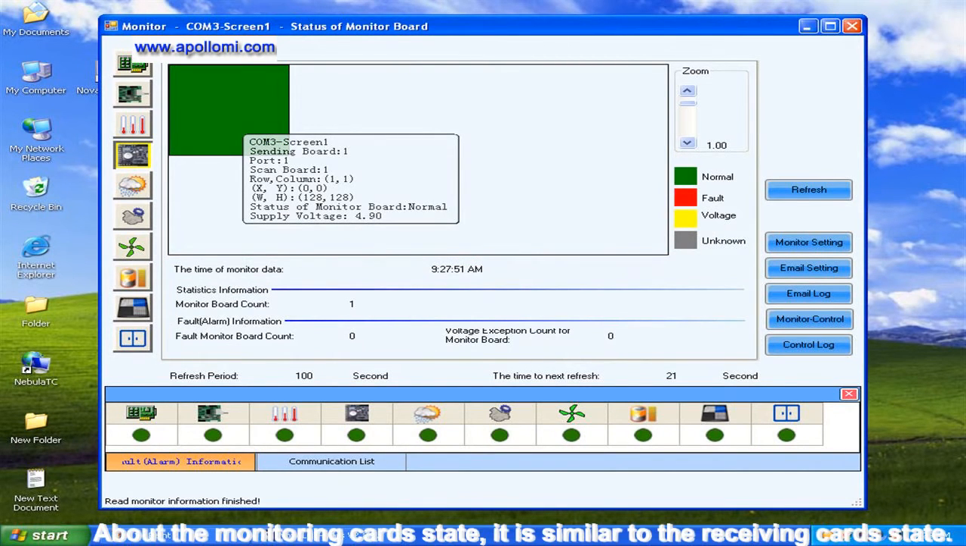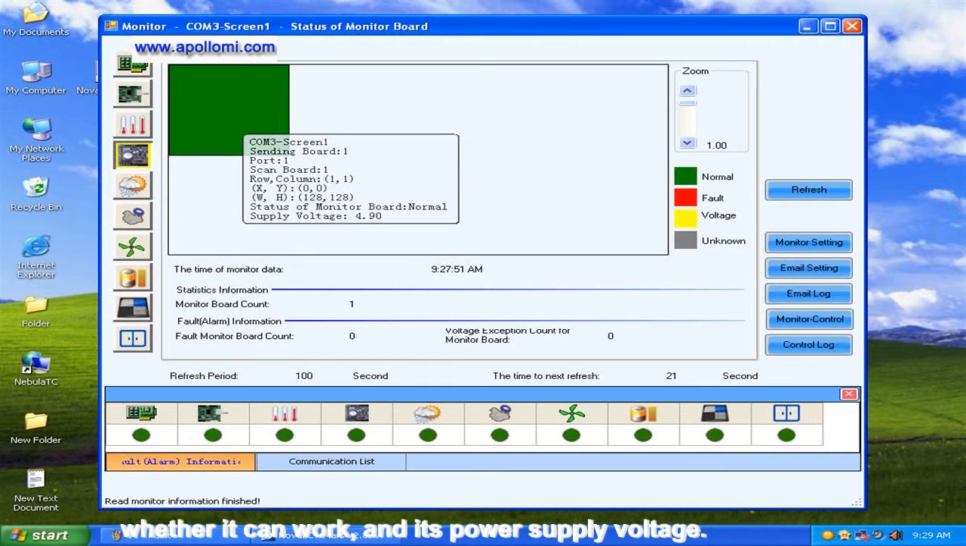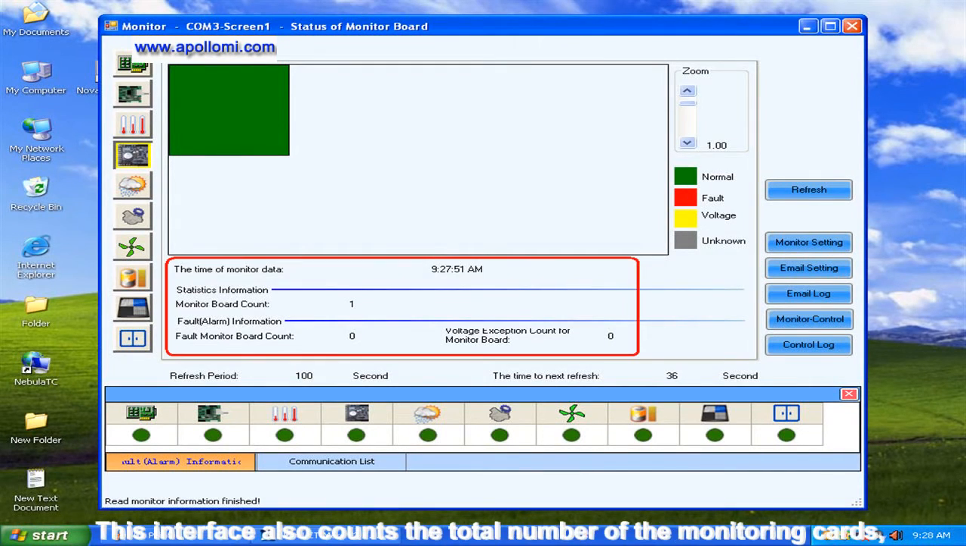About the monitoring card state, it's similar to the receiving card state. Move our mouse to the topology and it will show its location on the screen, whether it can work, and its power supply voltage. This interface also counts the total number of the monitoring cards, the faulty monitoring cards, and the power supply fault cards.